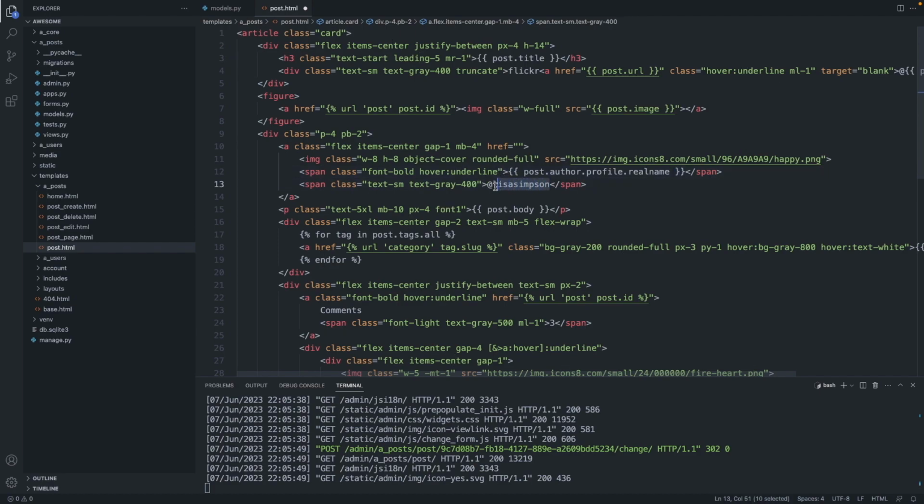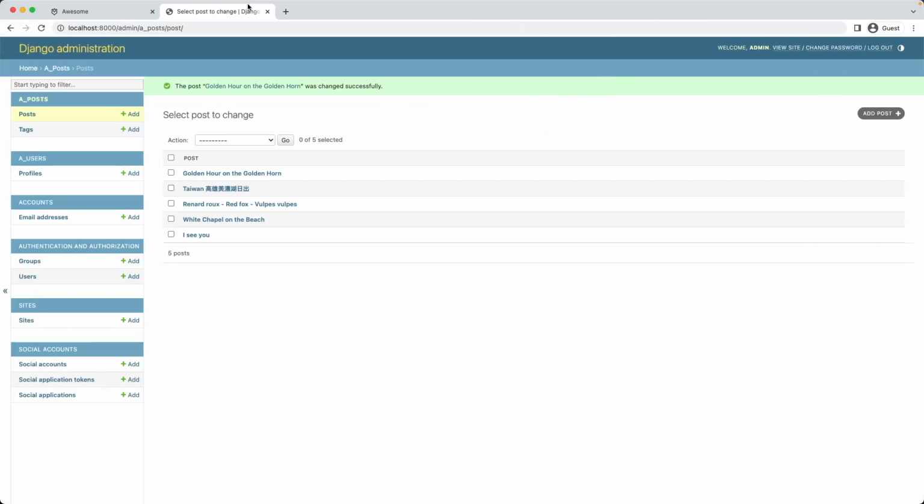Here we have the username. So post.author.username. And here we have the avatar. Let's change the src to post.author. So the avatar image is in the profile table. So .profile.image.url. Save this file. Let's have a look at the website.